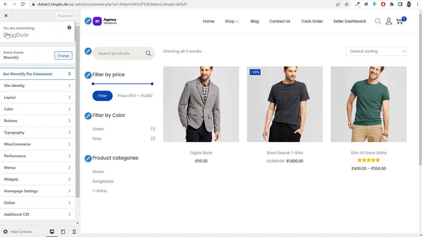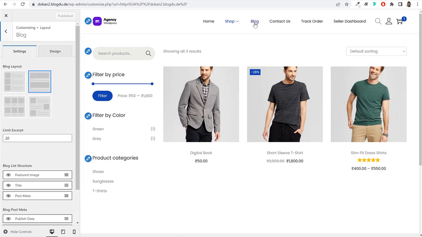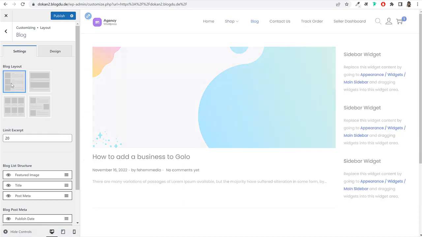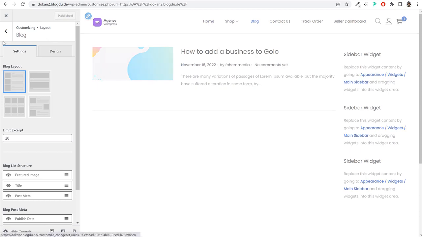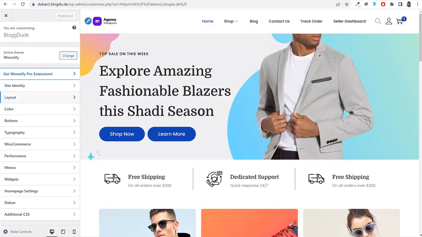Publish it. Come back. Layout. Let's see. I think we have seen the layout thing. But for blog page, I want to fix the blog page. If you go to the blog page, this is how it is looking. I want to display the first layout. If you select the first layout, this is how it will look like. Okay. You can also go ahead and design this thing.